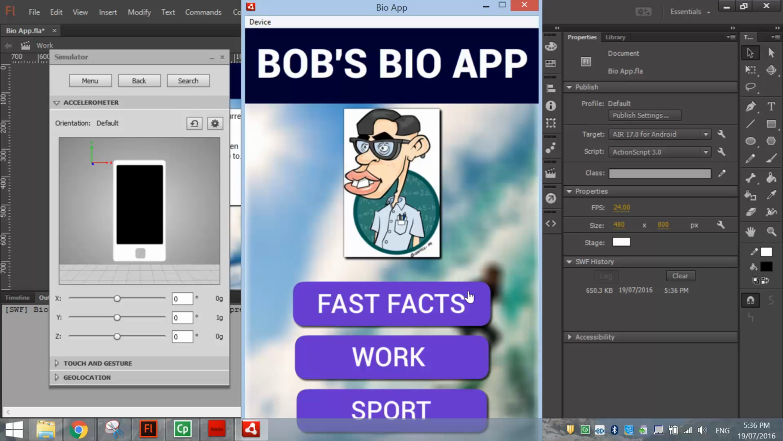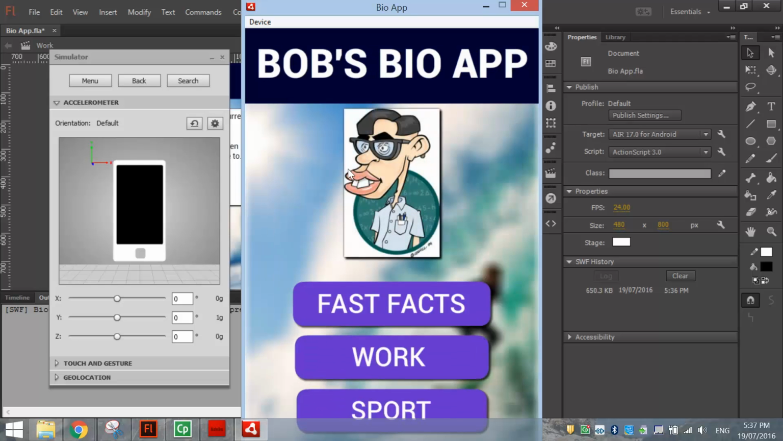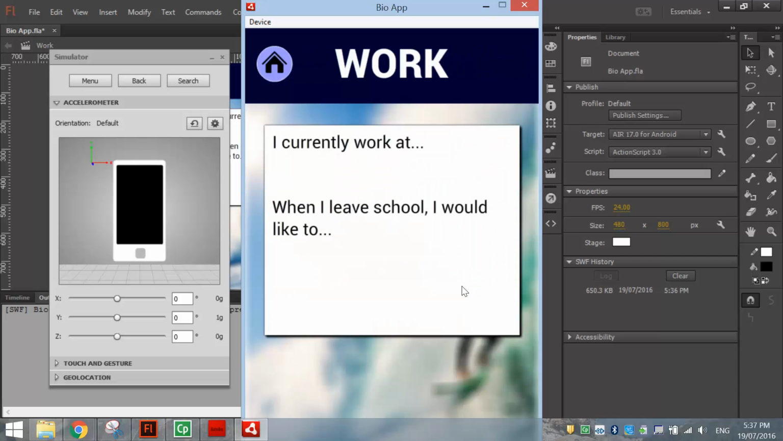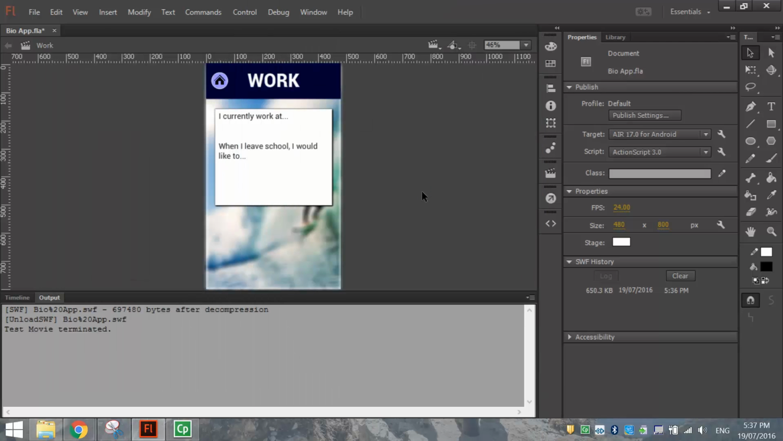Okay, from this point we can choose where we want to go. Now to test these buttons, I'm just going to click on this and see if it changes colour. It does. Okay, and it loads up my fast facts scene. In this facts scene we told it to stop when we get to it, so it's sitting here doing nothing at the moment. When we press the home button though, we should see the home button change colour, and it will take us back to our contents. So that's looking good. We'll try the same for work. It changes colour, takes us to the work page. If we click the home button, it takes us back to the home or the contents page. So far so good.